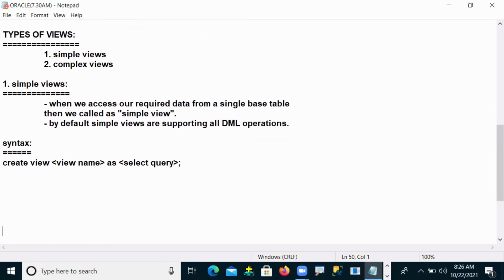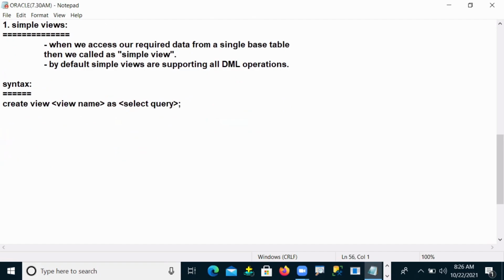With the help of select query only, a view can be created. Otherwise, a view cannot be created. Understand now? Right. So this is the syntax, guys. This is our syntax now. And now, one by one, I will show you.